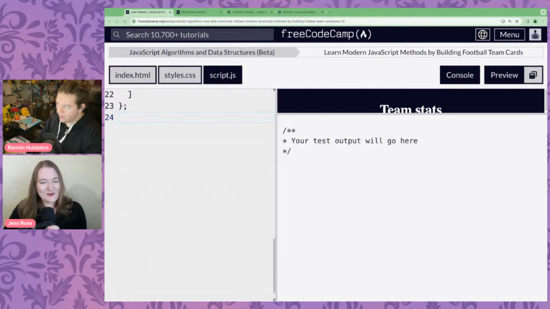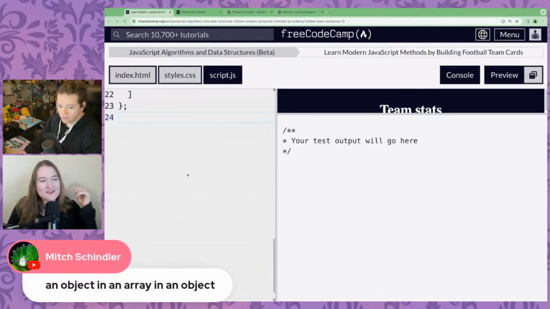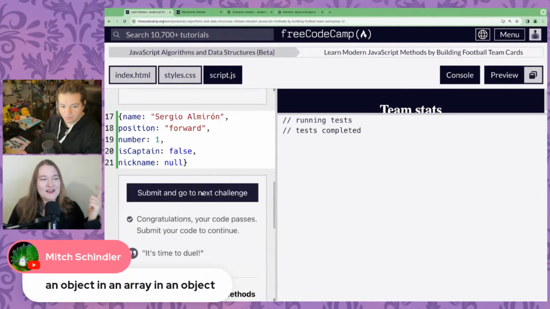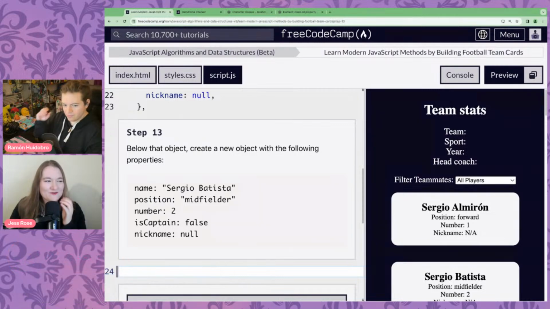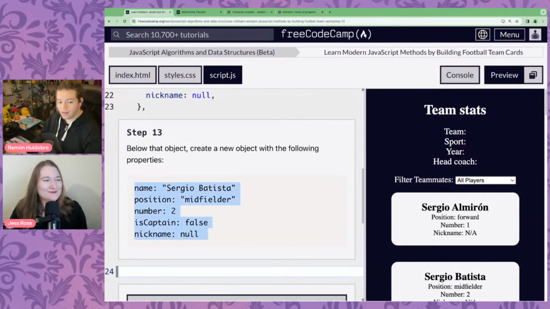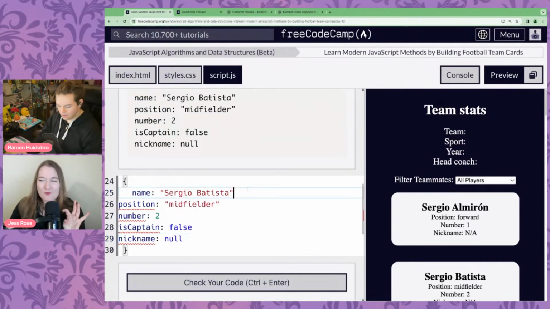From my memory, yeah. I mean, it makes sense. And Mitch points out this isn't just an object in an array, it's an object in an array in an object. So we've got conceptual recursion. Ooh, and now we're going to be adding our second player. Okay. So this feels a little bit less weird right now. I'm a little less freaked out by it.